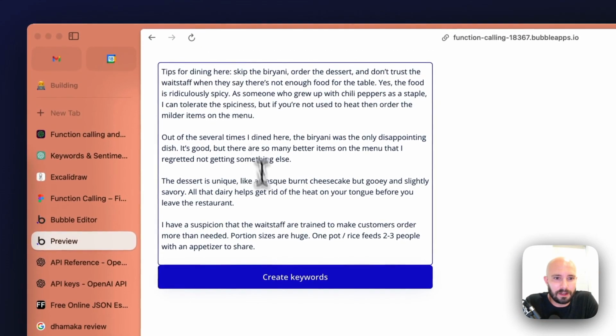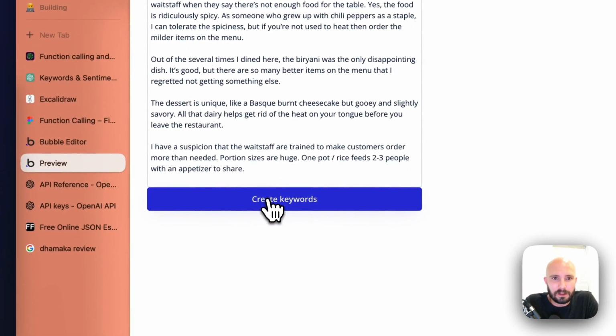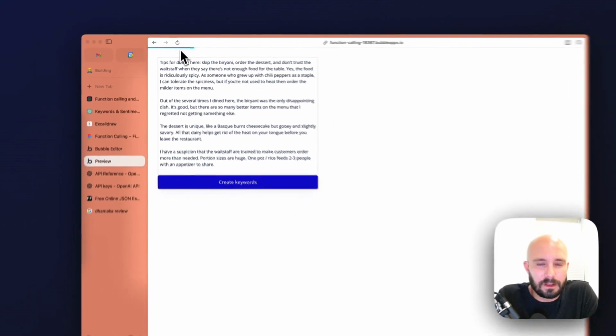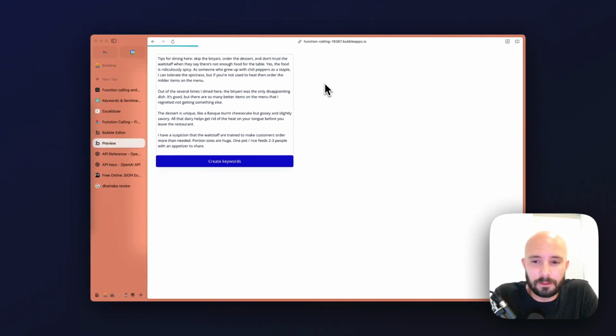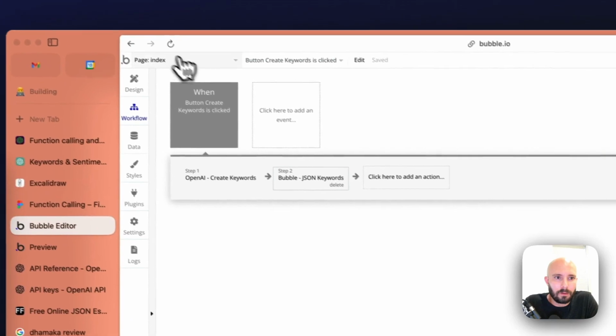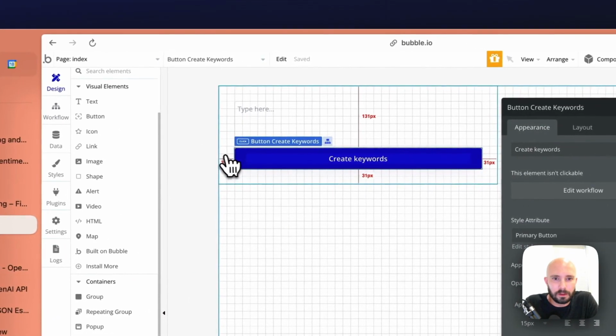So if I do that, and I just say create keywords, it's going to run those two functions back to back with OpenAI, create the keywords, and then create the JSON structure of it. It should all work. Great, it worked, no errors, didn't do anything with it. Now we got to do the part where we're going to display it. So let's just go ahead and display it below.